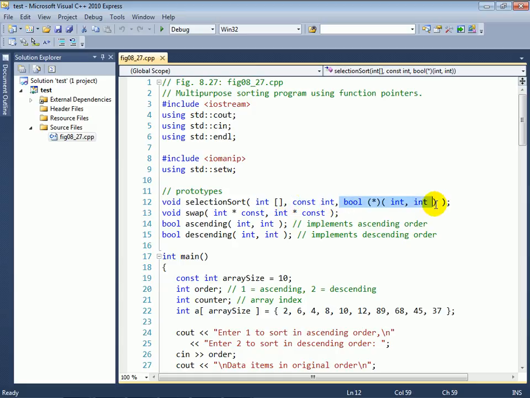And here's the most important part in this example. The last argument actually represents a pointer to a function. When you see a declaration in which you have an asterisk inside of parentheses, that indicates a pointer to a function. And in this case, we're going to receive as an argument a pointer to a function that returns a Boolean and takes two integer parameters. So any function that returns a Boolean and takes two integer parameters can be passed into this selectionSort function as a piece of data.